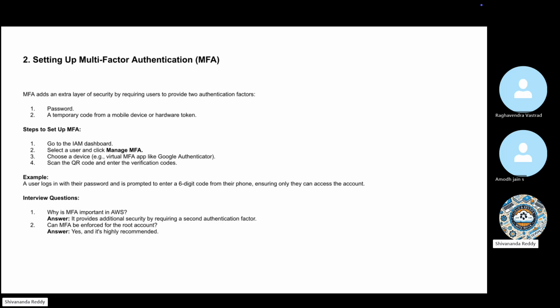That's the reason: how can I secure my account? Using MFA, we can secure my account. MFA adds an extra layer of security by requiring users to provide two authentication factors. One is the password. By default, you'll be logging in with the username and password only. Then the second one is a temporary code from a mobile device or a hardware token. So we can use some authenticator app on the mobile phone.